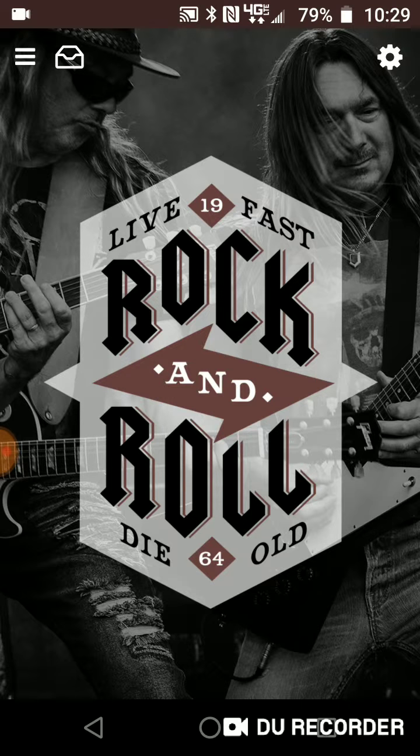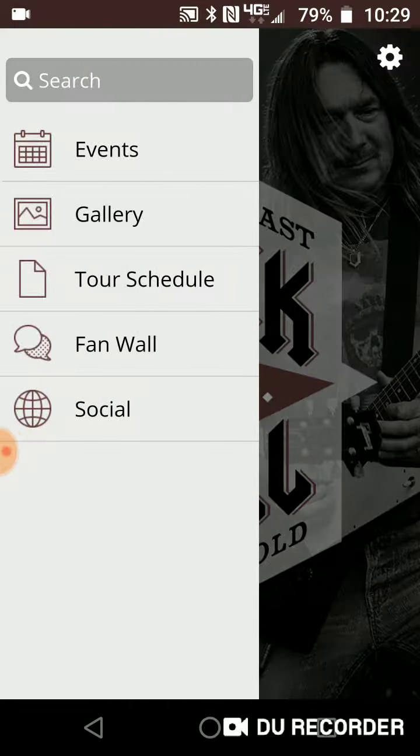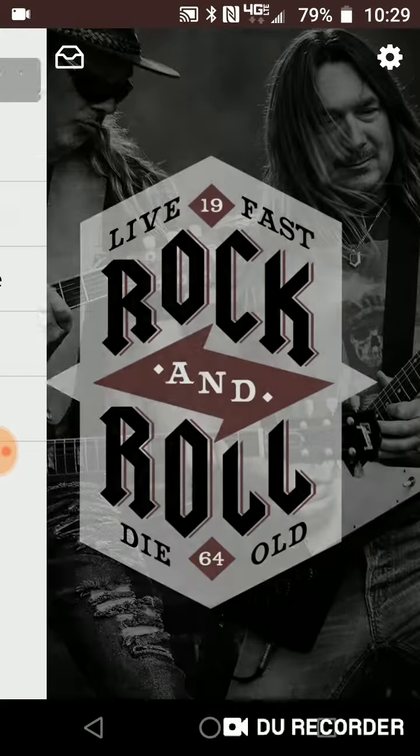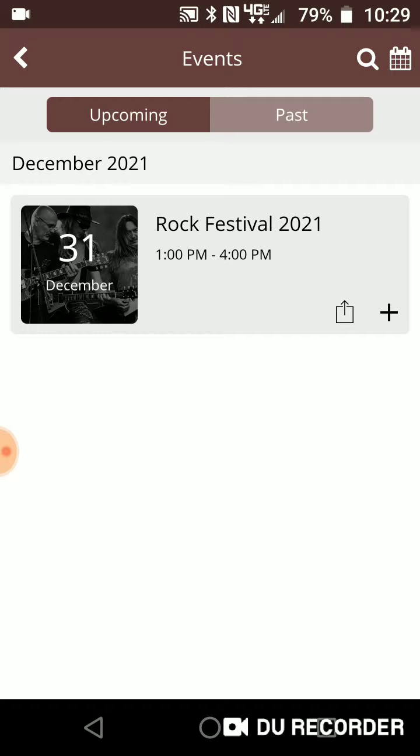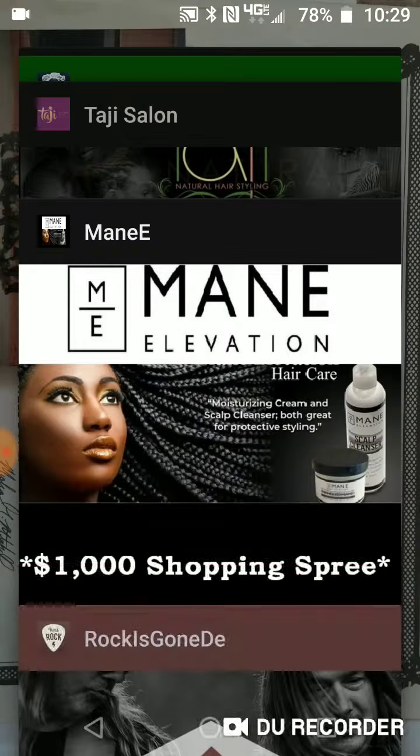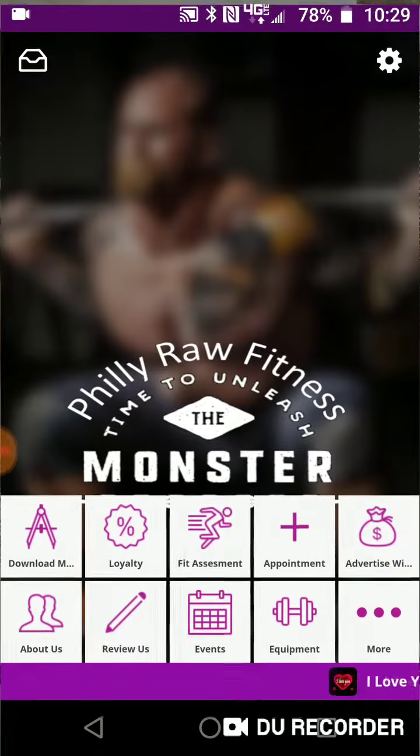This is a music one. I have this one set up to where all the tabs come from the left, so they can put their social, their fan wall, so all their fans can brag about how great they are, their tour schedule, their events, and their gallery. Let me close right here. So they got that one event. So let me go back and let's take a look at another one that I just did.